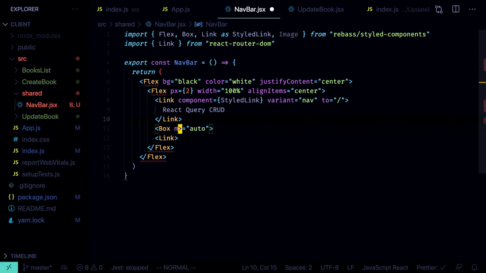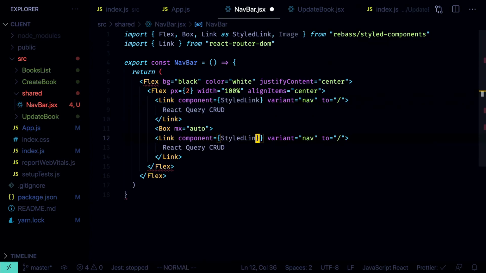Actually, I'm gonna copy the previous link. I don't like to type. Link component styled link. The URL will be create book. And the text should be plus add new book. And actually we forgot to close the box tag.